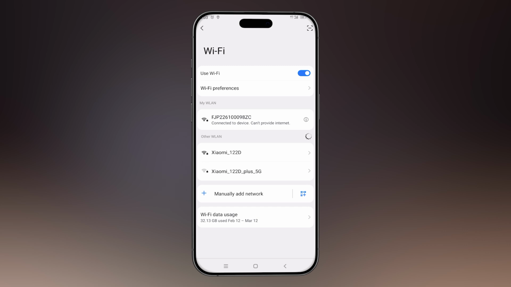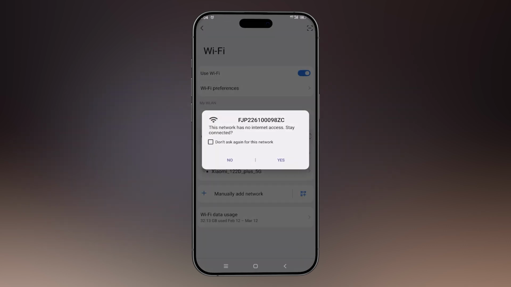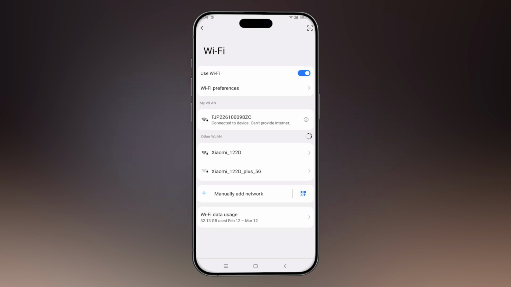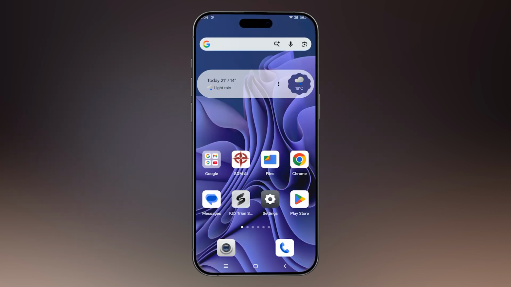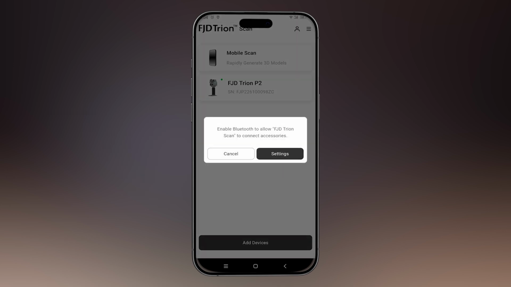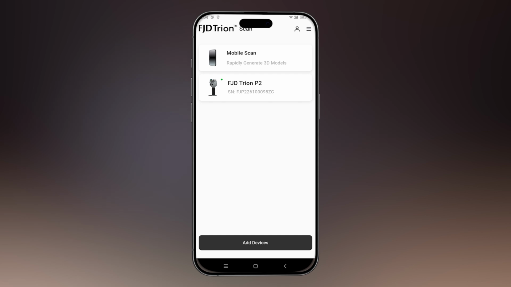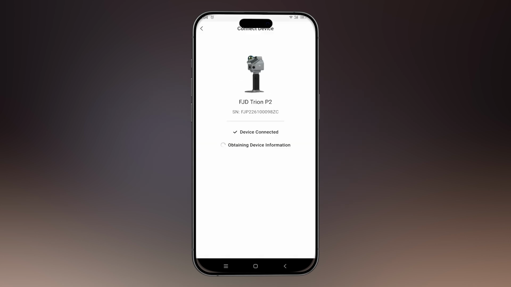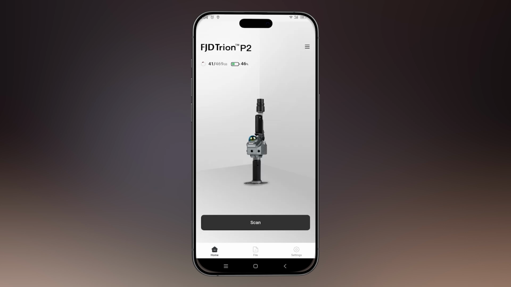We'll allow for a few seconds. Tap for options, then select don't ask again, then select yes. We will now proceed to the FJD Trion Scan app. On the scan app, we will either add the device or we will select our device if it is visible. Our device is visible, we'll select on it to connect to the device. We have now connected to the device.